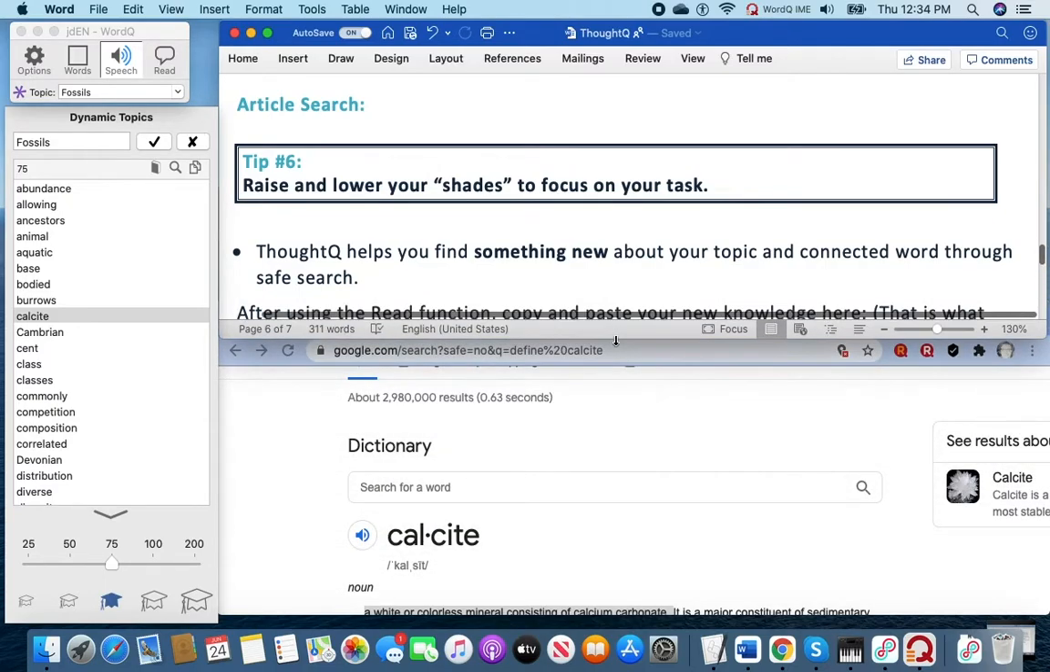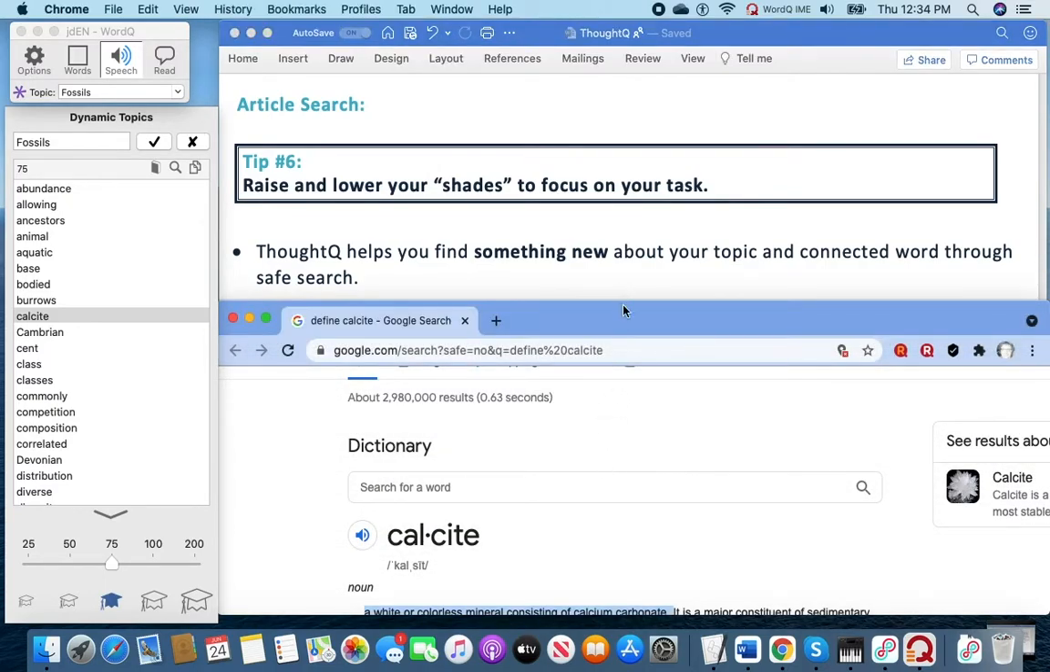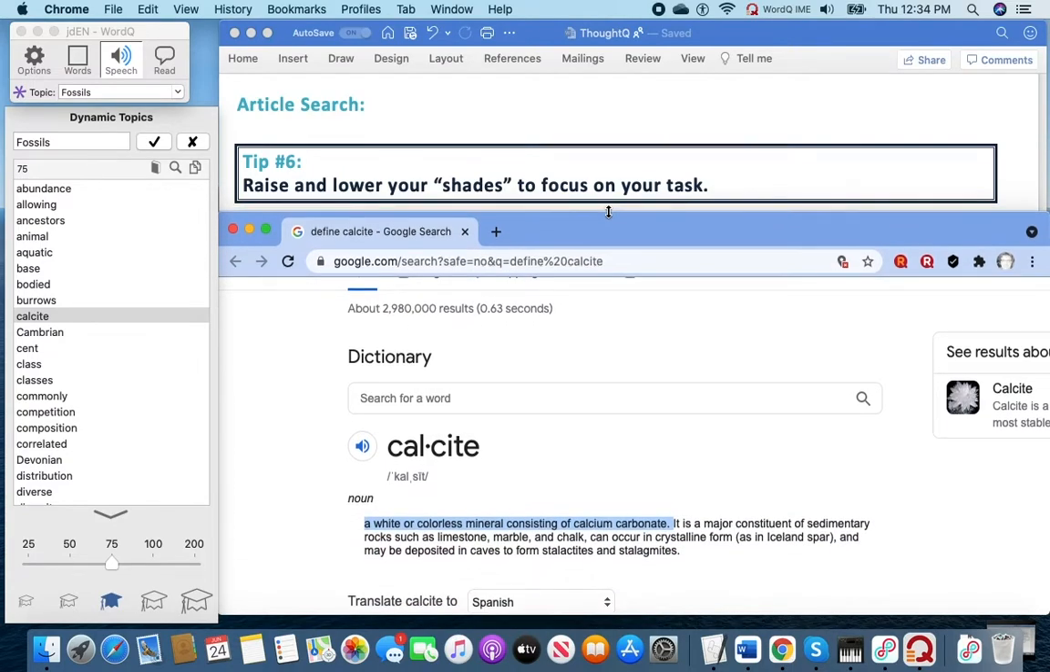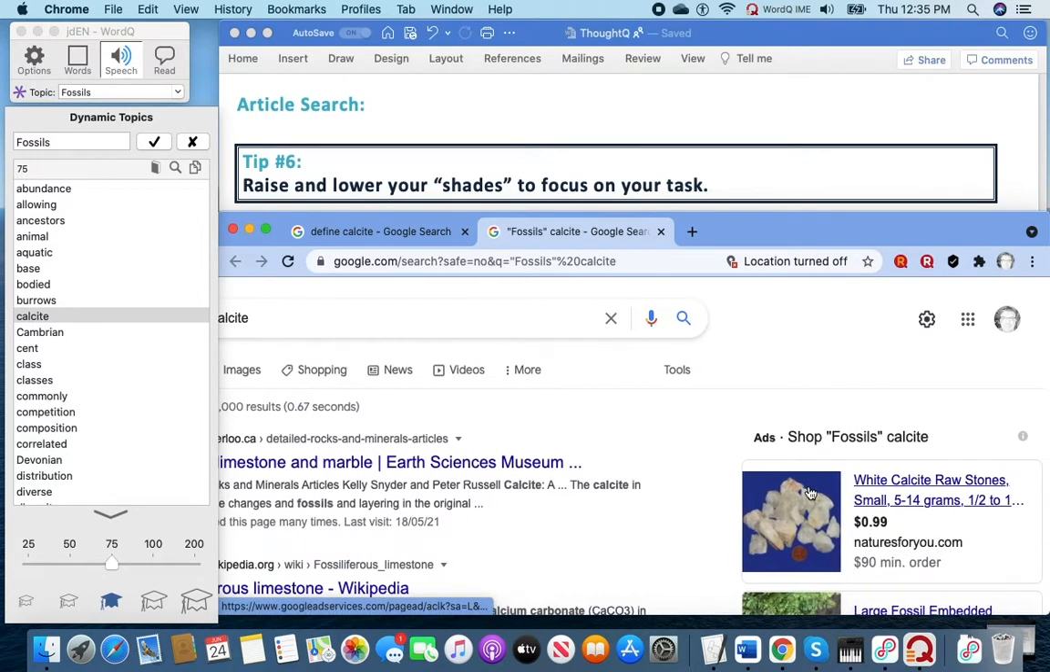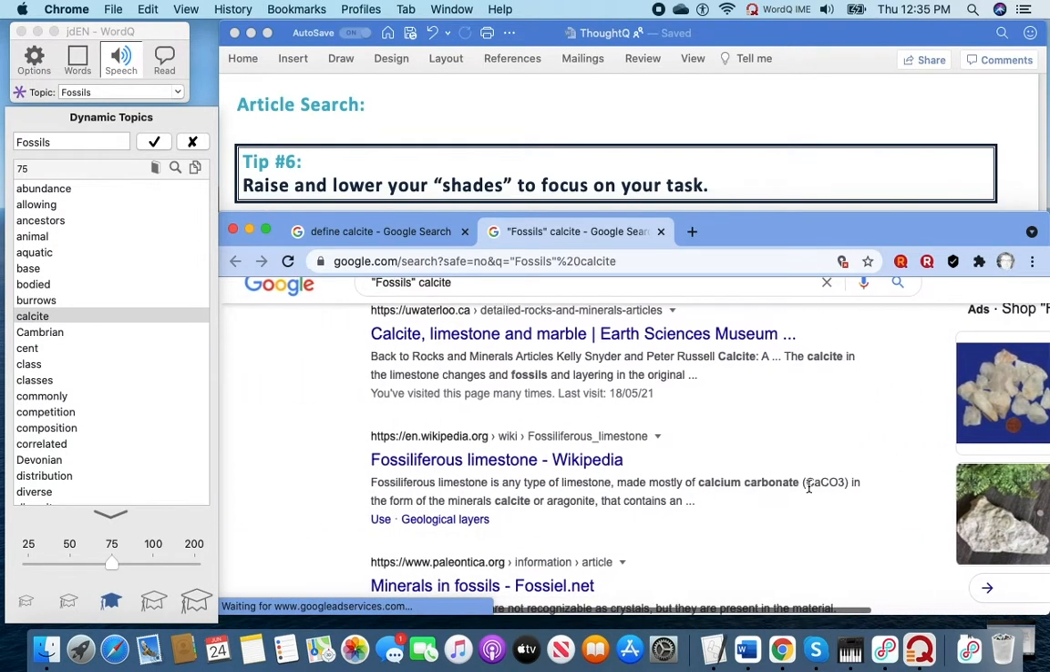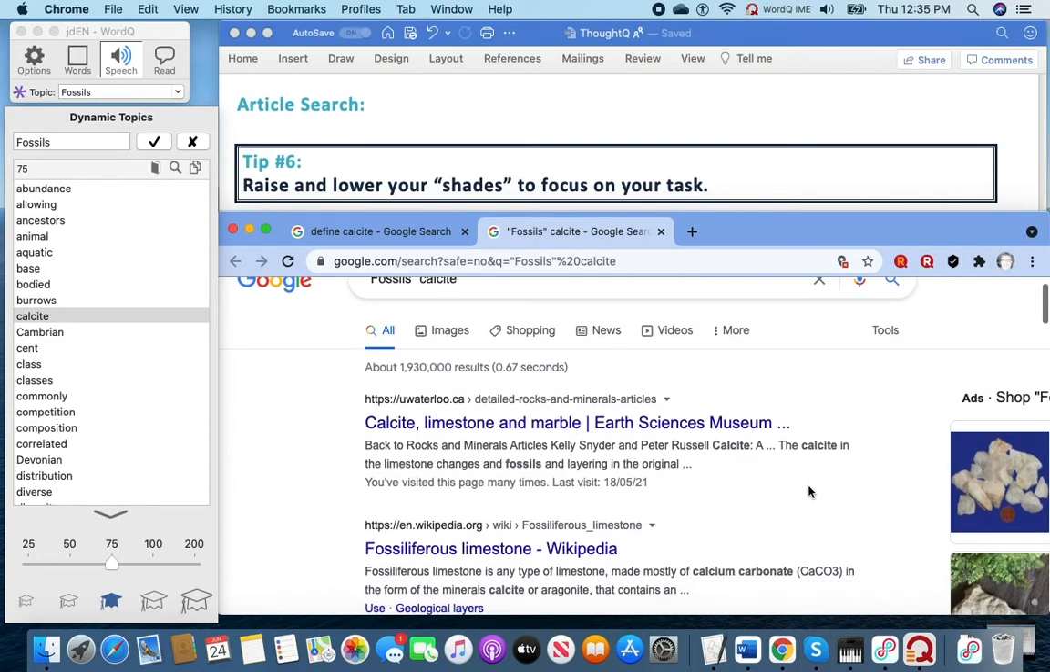I'll raise this shade for now, and I'll lower that one, and raise this one. So now that we get here, I've got calcite. And the next button over is to search. So if I click on search, you'll notice on the right-hand side that I am now in a completely safe search environment. I'm only going to be getting articles that actually make sense. And to make sure that this is an article that I might want to read more about, I can highlight the text and read it.